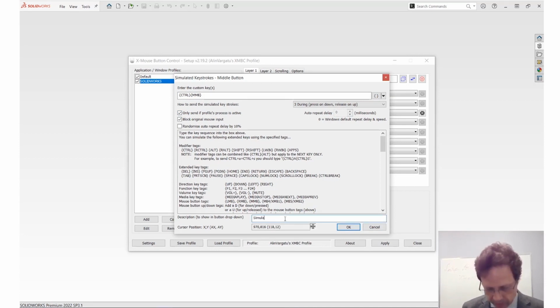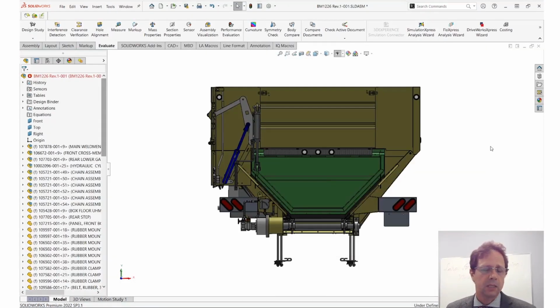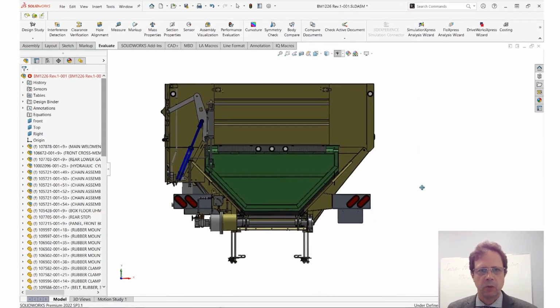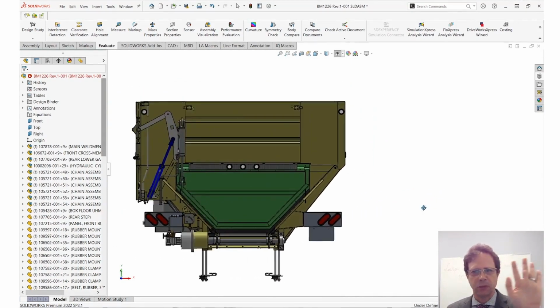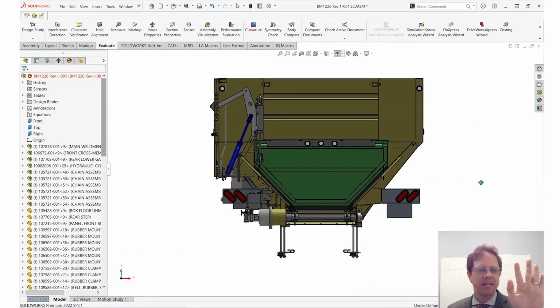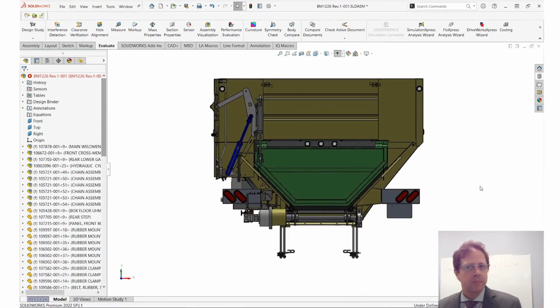Also, let's put a description here: simulate panning from Inventor. Click OK. And let's return to Solidworks. Let's see how it behaves right now. If I hold down the middle mouse button and I drag, and notice I'm not holding down control or anything, the panning happens naturally. So take advantage of this functionality and have less frustration when you occasionally need to use Solidworks. Thank you.